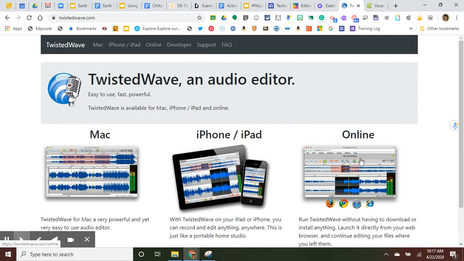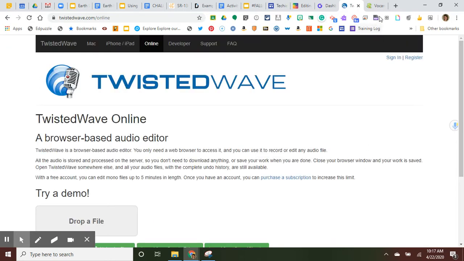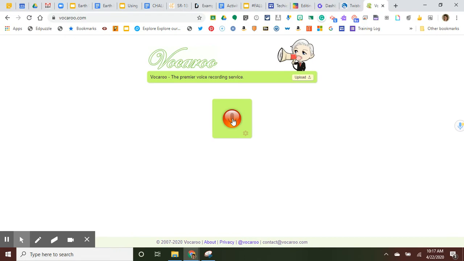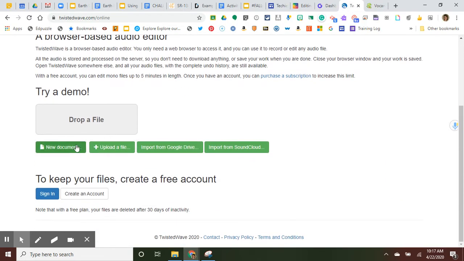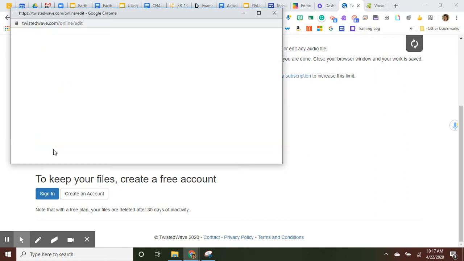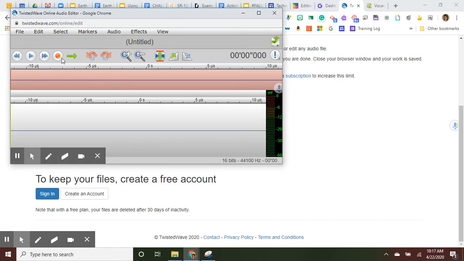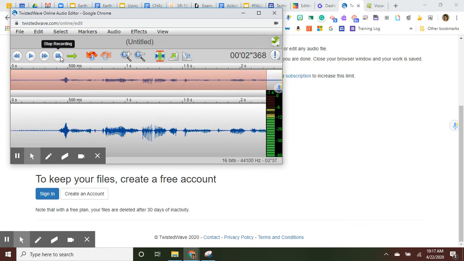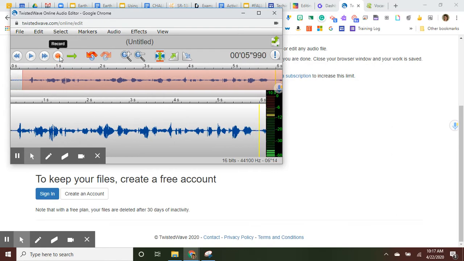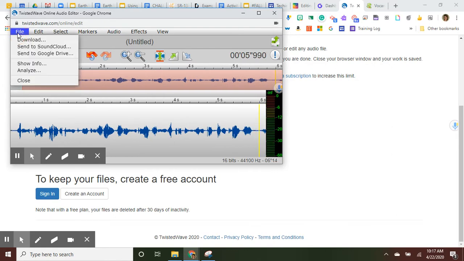So to get started, you'll go online to TwistedWave, and if you're using Vocaroo, you're just going to record right here. And from here, you're going to start in TwistedWave and say New Document. It's going to open a window where you're going to record. So you would go ahead and record yourself saying the directions, whatever you want to give to your kids, and then hit stop. And then after that, you're going to go to File and you're going to download.